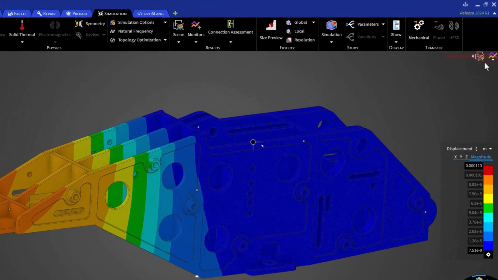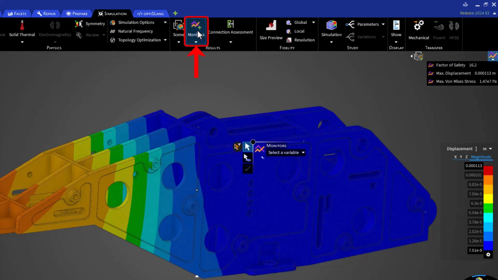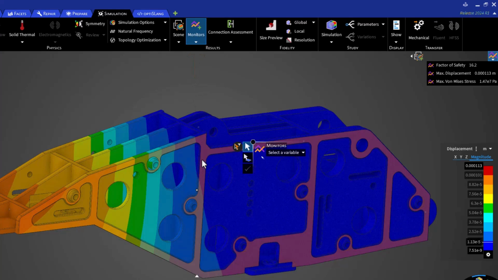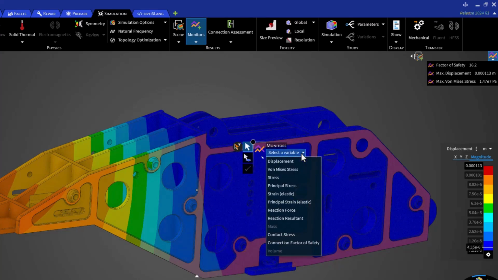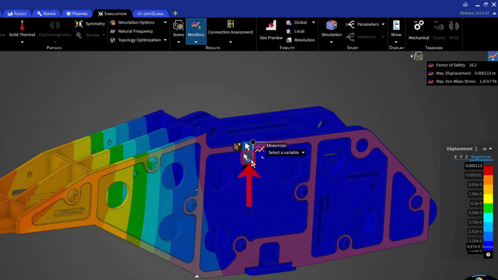You can view these monitors by clicking on the Monitors button on the right-hand side under the ribbon. You can create customized monitors by clicking on the Monitors button in the ribbon under the Simulation tab. You can then select the area of interest and select the result you would like to monitor. Note that you can select a secondary location to track the difference between the primary selection.